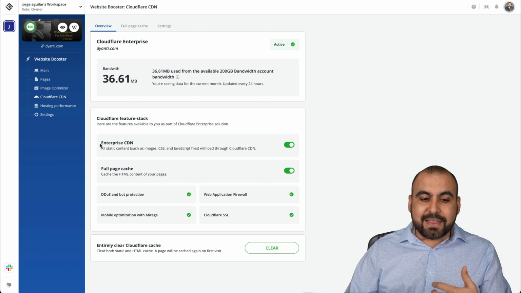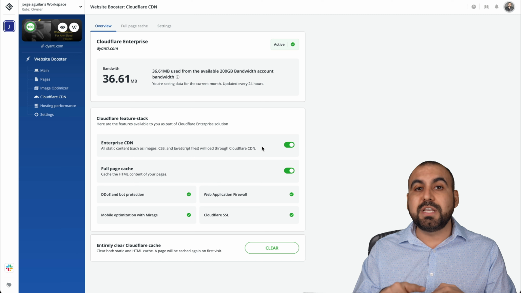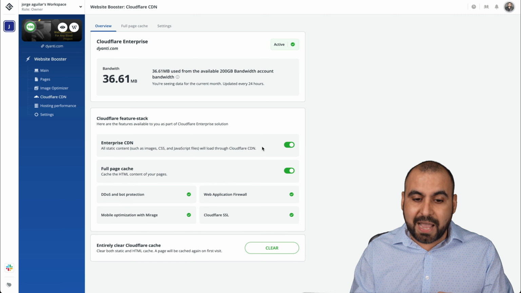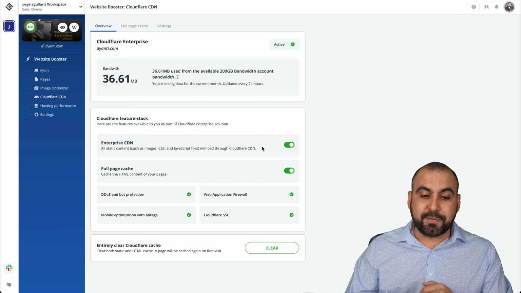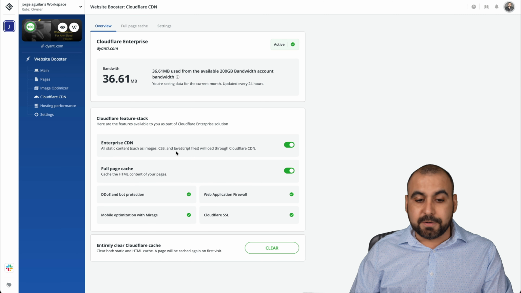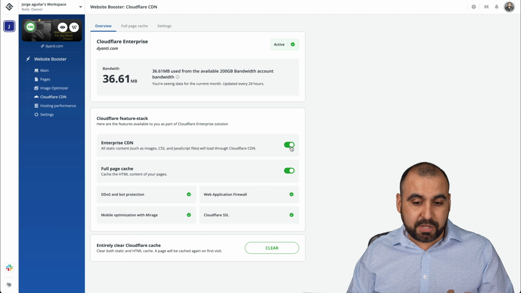That means that we're getting all static content from a CDN. So that means it's being delivered by a Content Delivery Network, and this reduces the load time for your end user. So when someone visits your site, it's gonna be much faster. Plus, it's also reducing the server load on your hosting plan because it's loading from the CDN from Cloudflare. So this is CDN for images, CSS, and JavaScript. We can enable or disable this if we like.